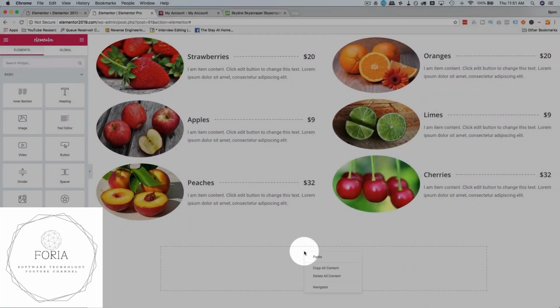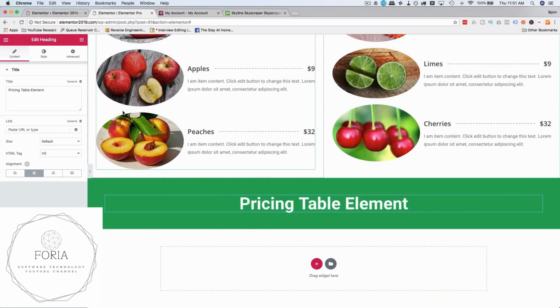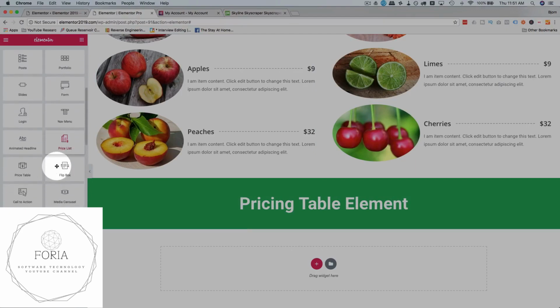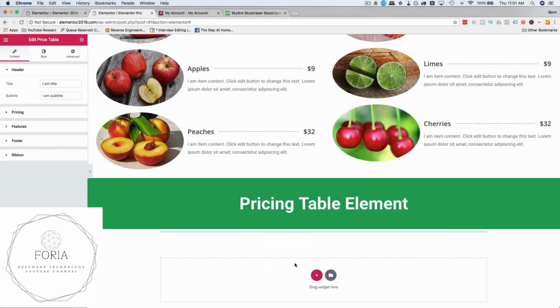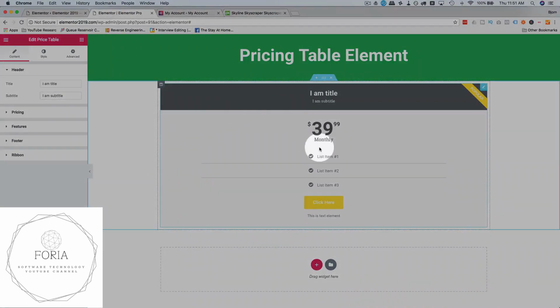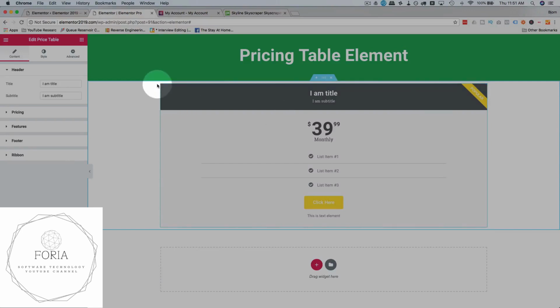Price table. Bring the headline back down there, then go to the grid, find the pricing table widget, drag and drop it down here, and we have a one item pricing table. Obviously you want to have more, well actually not obviously, maybe you only have one thing you want to sell. So in that case you just have this one.